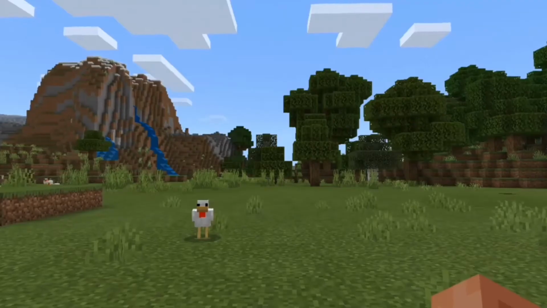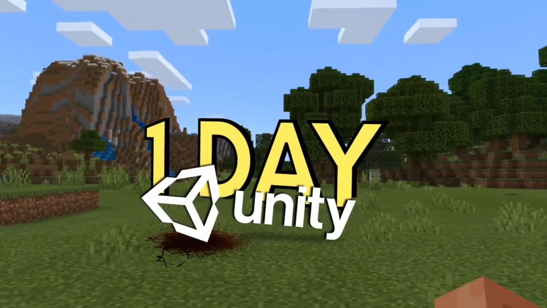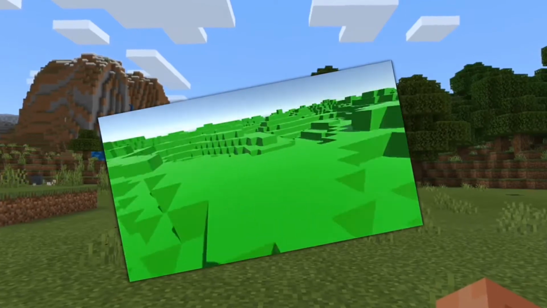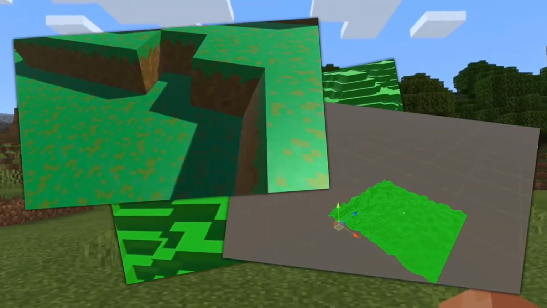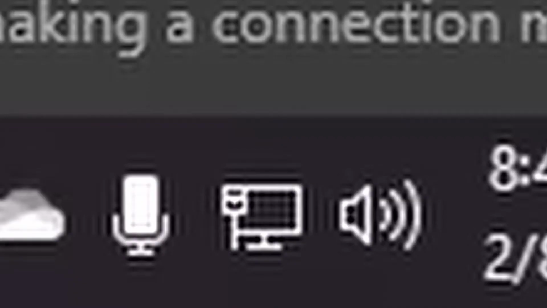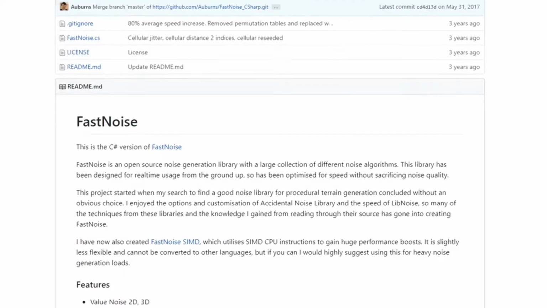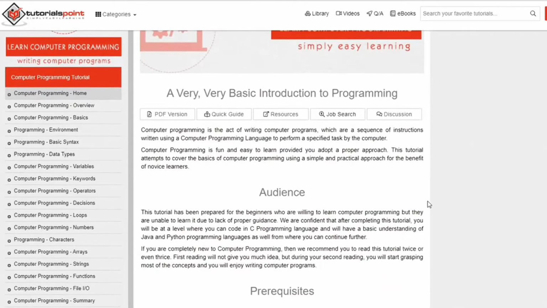Here's the challenge. I have one day to make Minecraft using the Unity game engine. The goal is to have a blocky, voxel-based world, infinite procedural terrain generation, and the ability to place and destroy blocks. That's all Minecraft is, right? And because I hate myself, I'm not allowed to use the internet except for downloading a noise library before starting. So no tutorials, not even Stack Overflow.